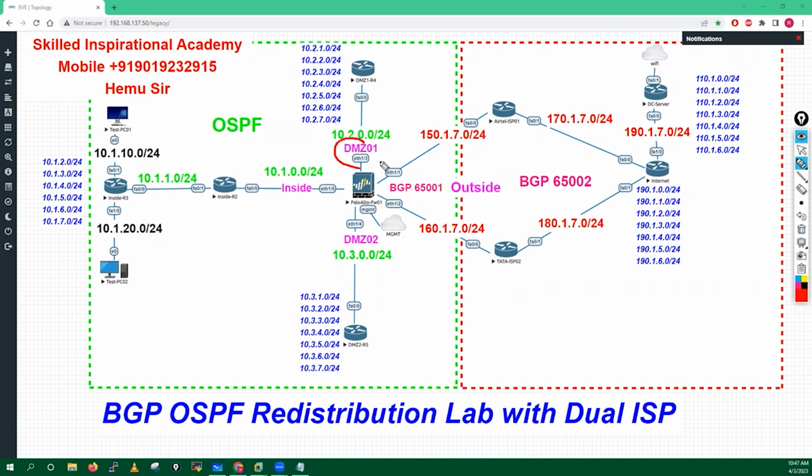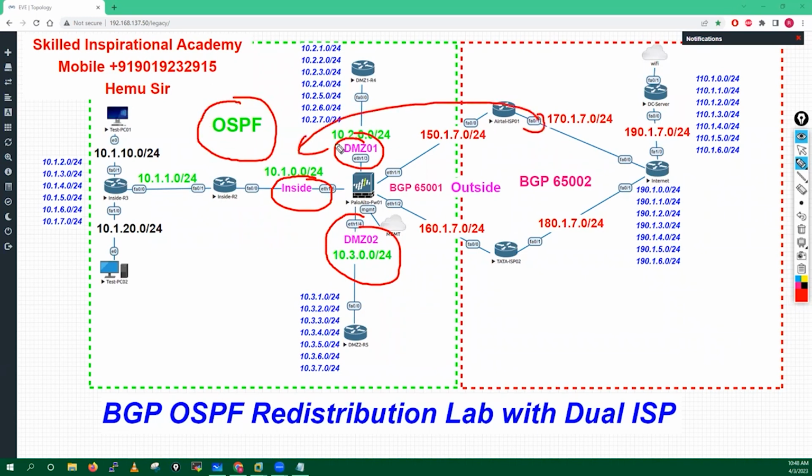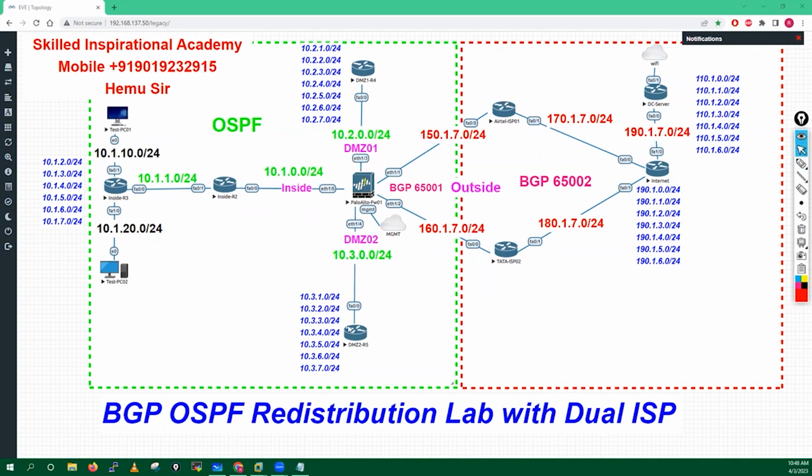Apart from that, I do have a DMZ environment, inside environment, and DMZ2 environment. And in this environment, I'm going to configure the OSPF protocol. Once we do the configuration, we will see how we can do the redistribution and other things. Okay, so first we will build this lab from scratch. So now let me just start.